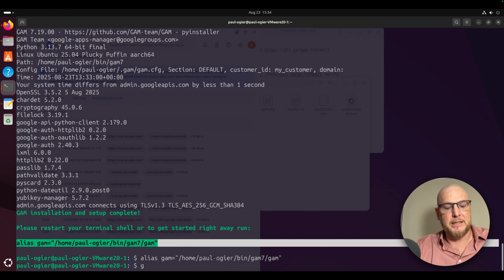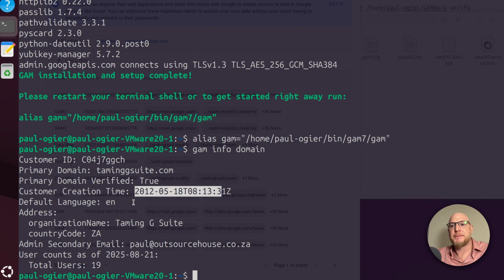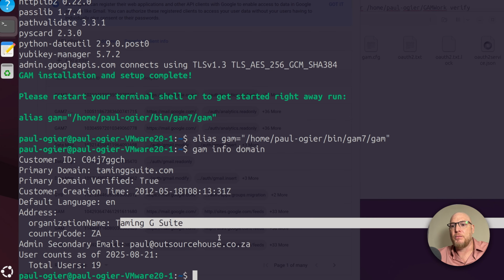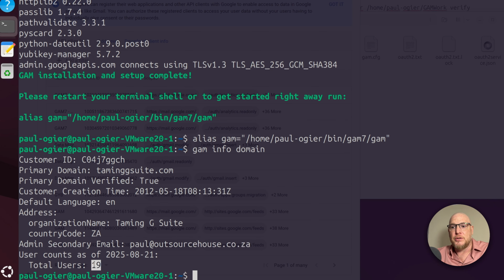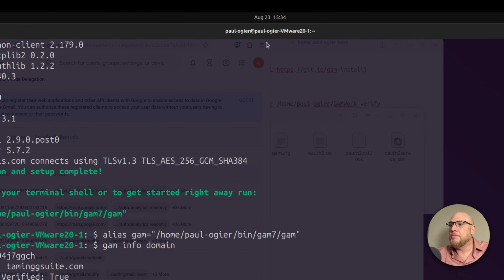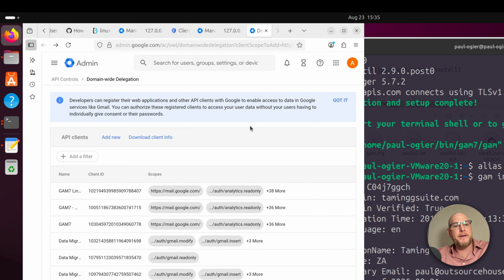So let's go back here and say gam info domain. If you've set up everything correctly, it should come back and say, this is your primary domain. This is when your domain or tenant was created. What's your organization name? What's your admin secondary email account? And how many users do you currently have? Now, you might say that that's where we're going to finish. And you might. If you want to leave now, go for it.